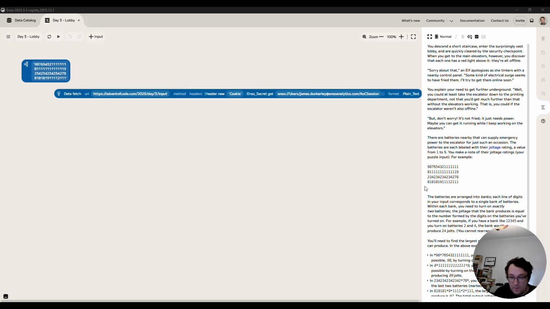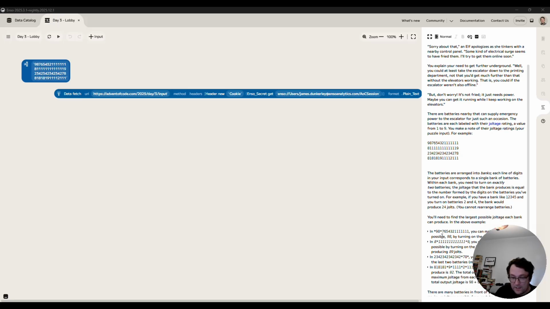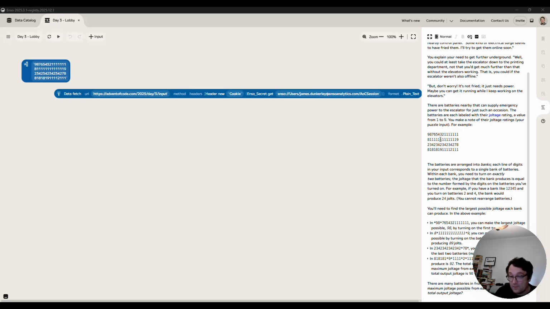Today, what we've got to do is look for the highest two digits that can be found in a set of numbers ranging from 1 to 9. I've loaded in the example and my own specific data set, and let's see how we can work with it.